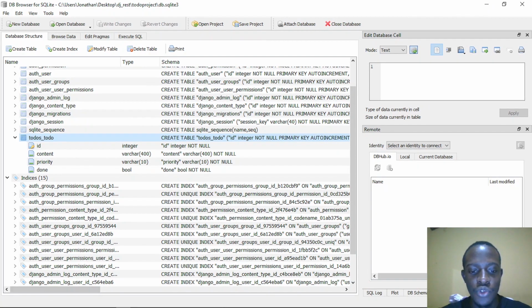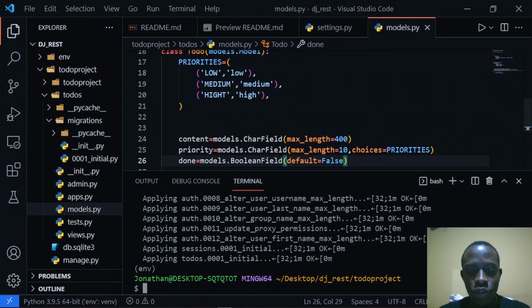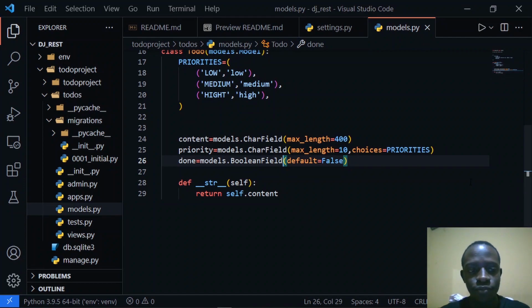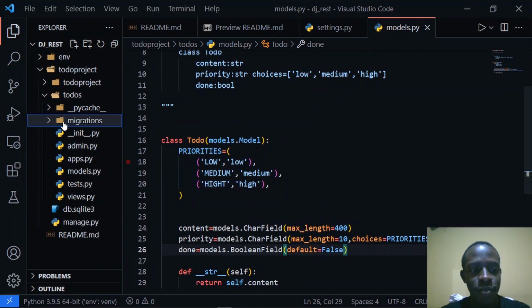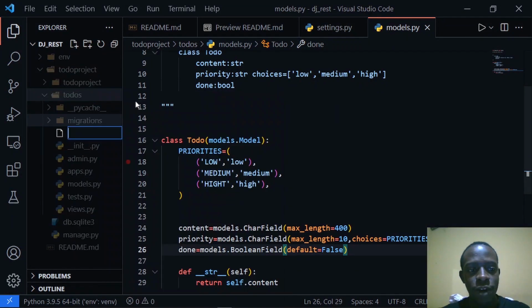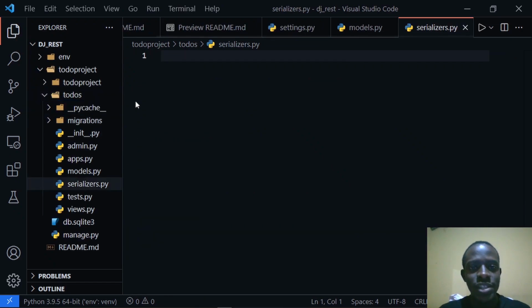So I'm going to head over to our Visual Studio Code, and I'm first going to close the terminal for now. I'm going to minimize all of this. I'll go to to-dos within our to-do app and then create a new file. I'm going to create this file and call it serializers.py. Just like I explained, our serializer is basically going to help us to validate data that we pass on to the API, as well as to be able to pass data to our clients. So we're going to go ahead and create these serializers.